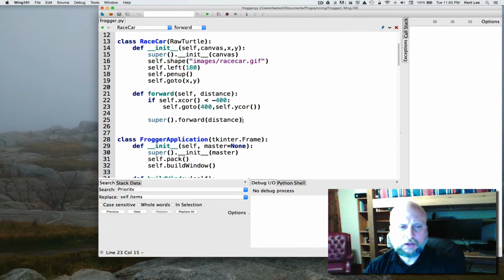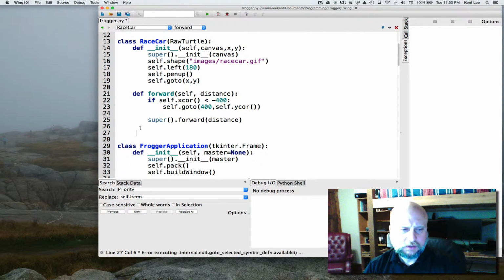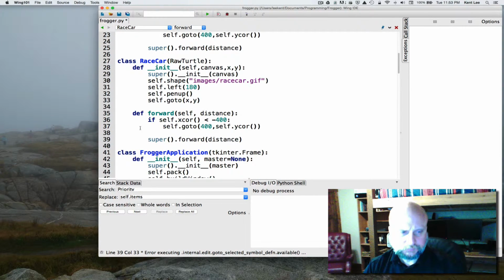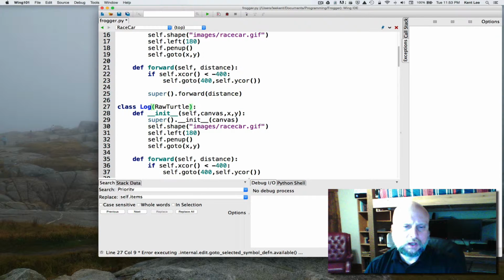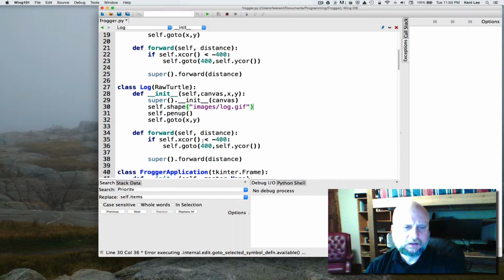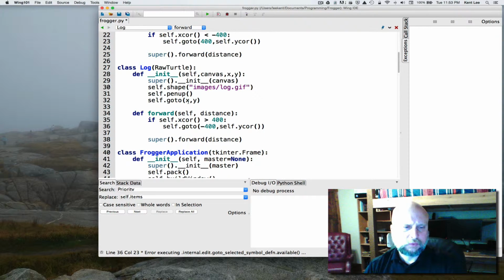Okay, so if you're back, you have written a log class. I'm just going to take this code there and copy it and then paste it in, and now we've got two class race cars, and I'll change one of them to log. It doesn't really matter which one, and as you might guess, the picture changes to log.gif. We don't need the rotate, as I said, and if it's greater than 400, then we're going to want to go to -400 on there. And we've got a class log that should do pretty much everything we want it to do.